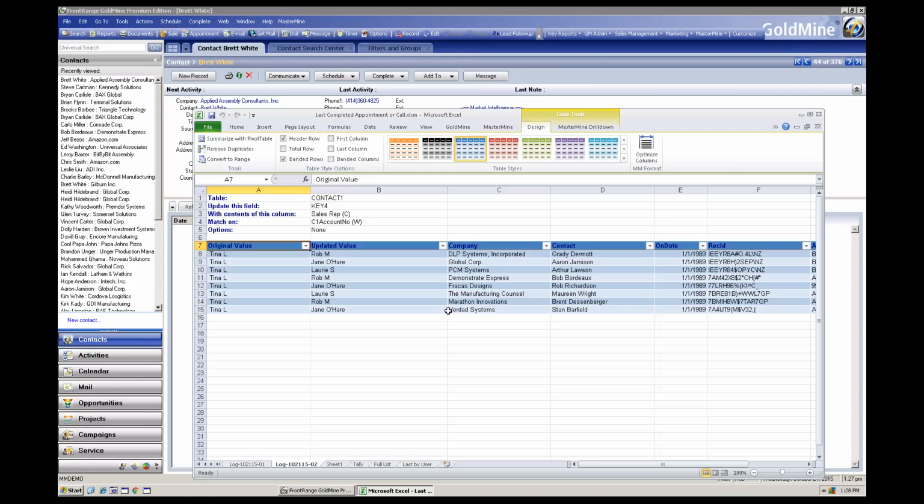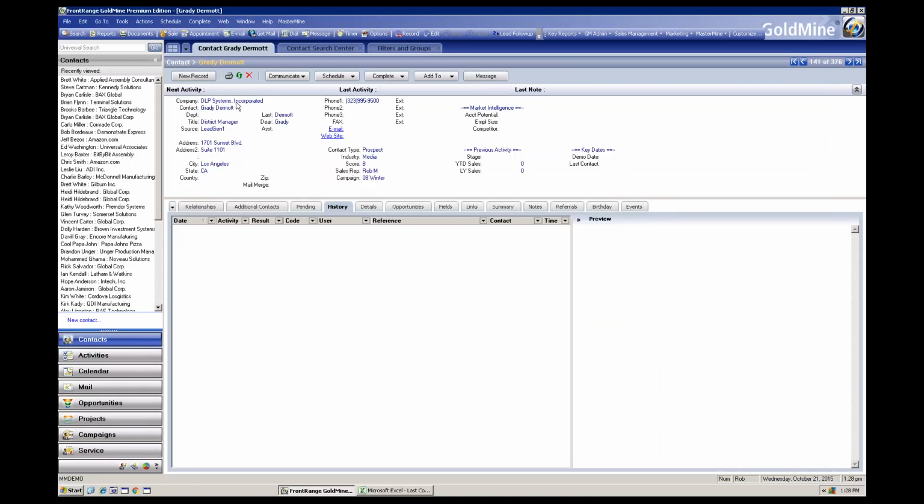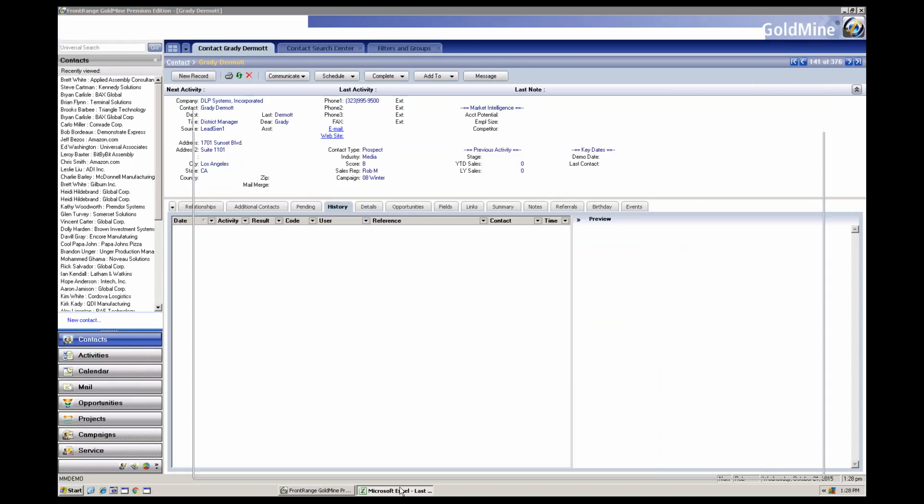I actually just did update those 8 records on the GoldMine side from an original value of Tina L to saying Rob M. So if I go to, let's say I'll double click here on DLP systems, because again the double click here works just the same, pop right to that record, and you can see the sales rep now says Rob M where it used to say Tina L.